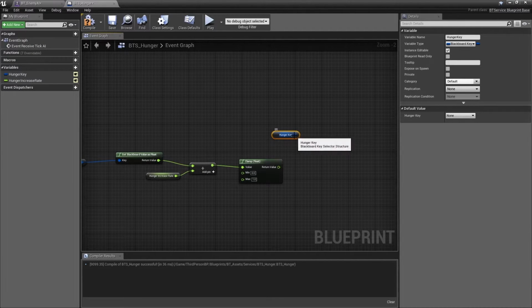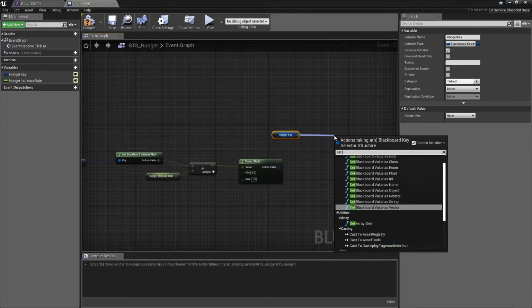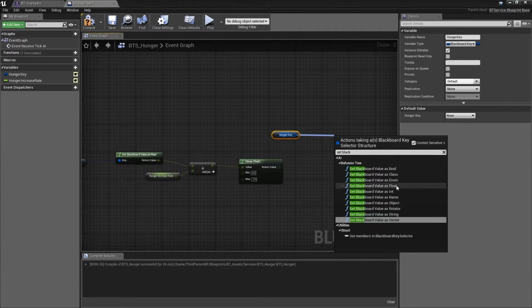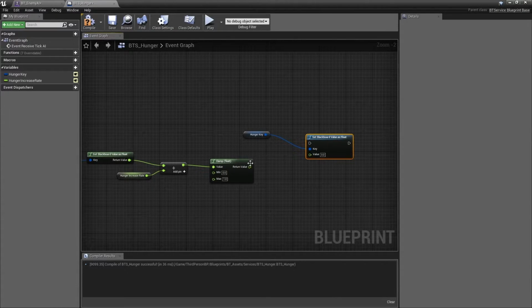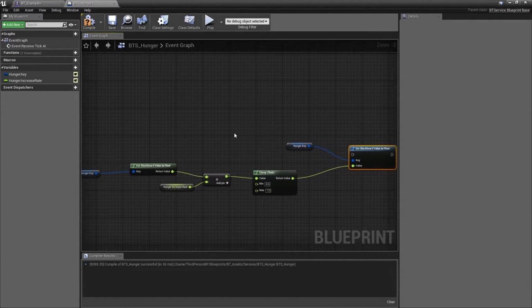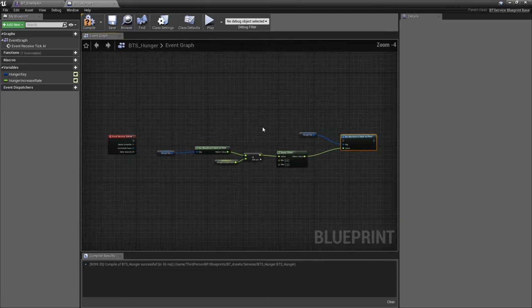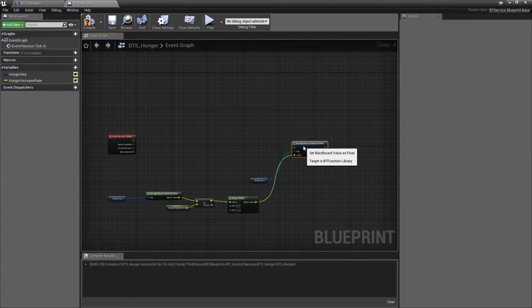Drag out from the hunger key and begin typing set Blackboard value as float. Now drag from the return value of the clamp function into the value input of the set Blackboard value as float function. Now we can finish up by using the marquee select to select all of the nodes and neaten up the graph.